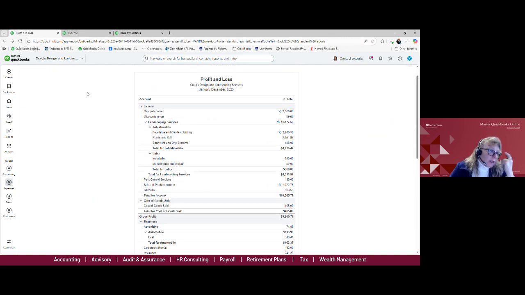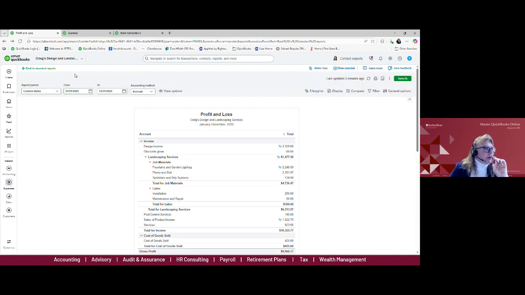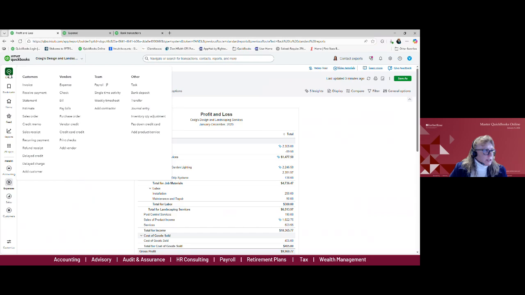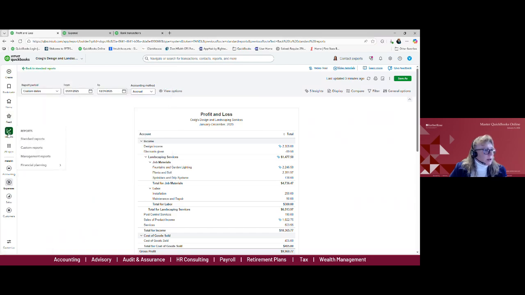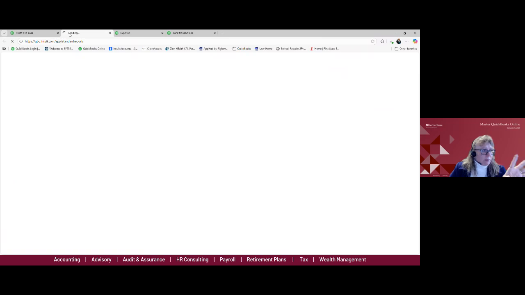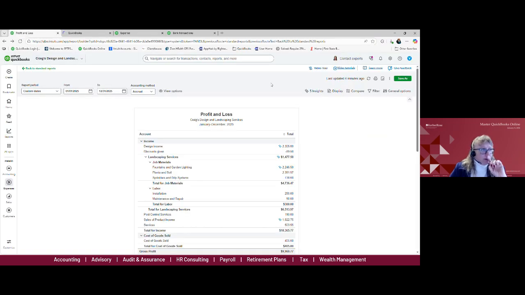So just, one of the key things is people don't realize that you can have multiple screens open. So just keep in mind, if I were to hover reports, standard reports, I can drag it up. And again, multiple screens works and helps people a lot.